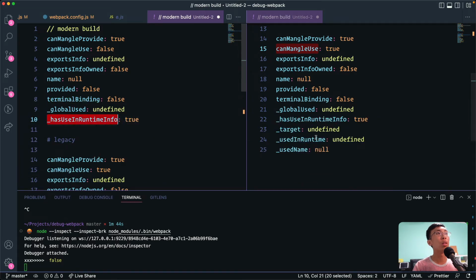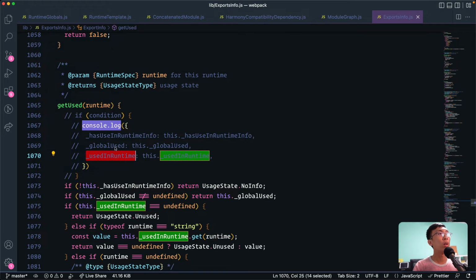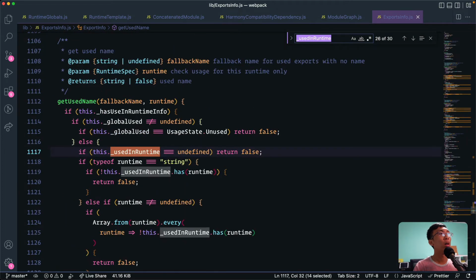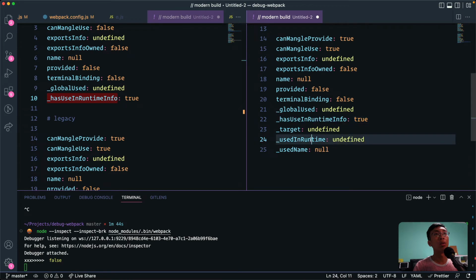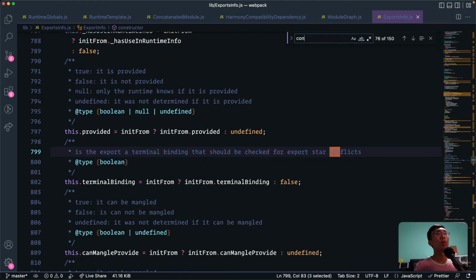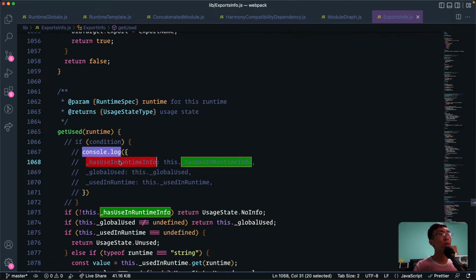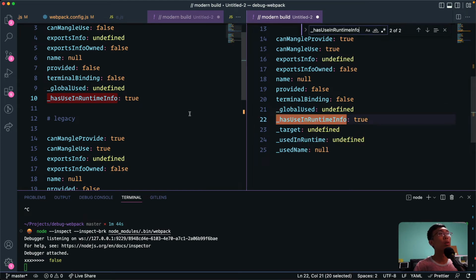Has use in runtime info is the same. Has use in runtime is undefined. And we did, yeah, use in runtime is undefined. Okay. Jumping too fast. Console.log again. So has use runtime info. Has is true.